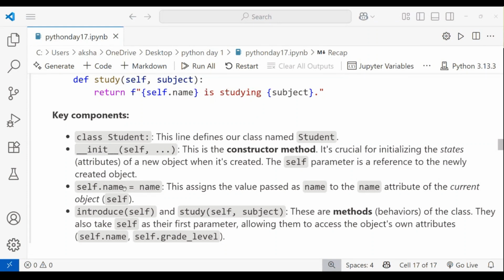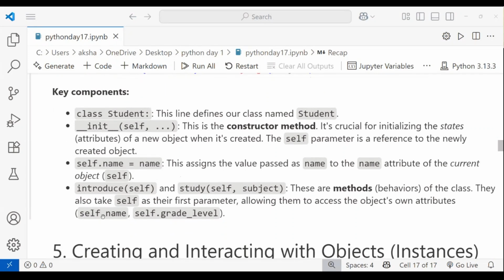Okay, then you are using self name. The self dot name is equal to name. That can be your input. You are giving the input to your object attribute. Okay, then introduce yourself and study, these are your methods. Nothing but you are doing an action. Okay, self should always be your first parameter. After that, you can use any parameter. That can be allowing them access to your objects, so you can create your own attributes. Okay, then we are creating self dot name and self dot grade level. These are some variables like that.